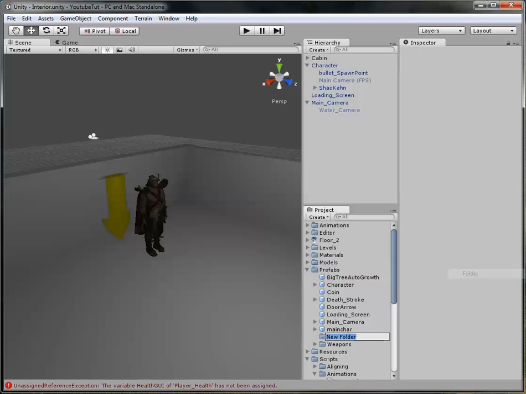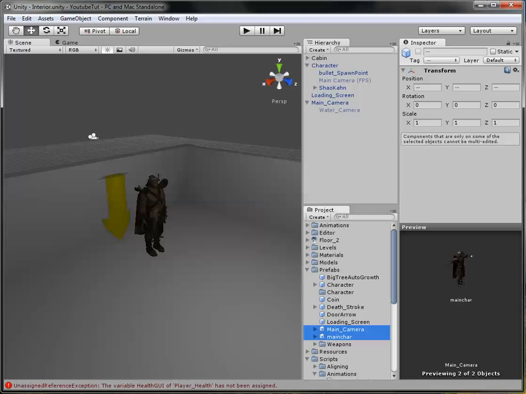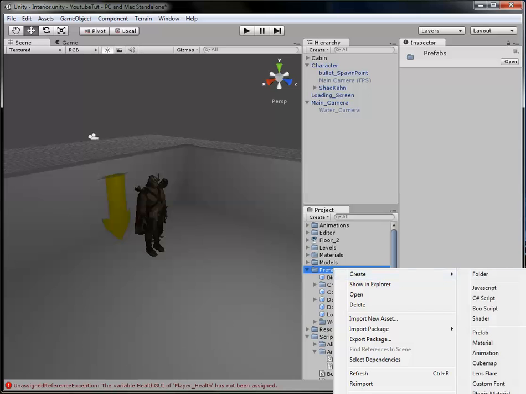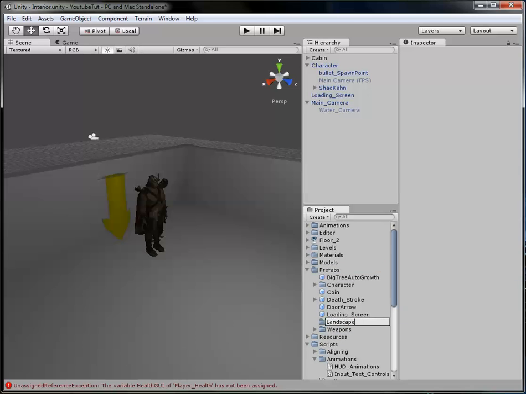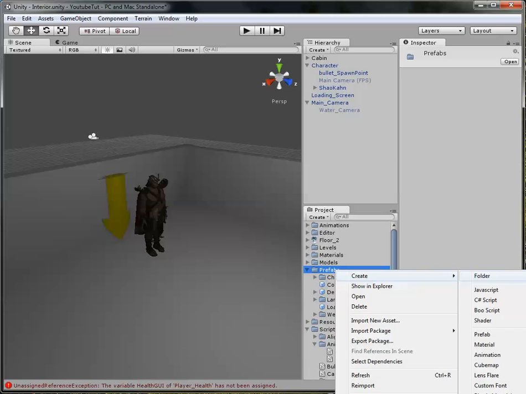Make a new folder in here called character, and we'll stick our main character in here. Make another folder, call this landscape. This is just really cleaning up. We're not going to do this the whole tutorial, so don't worry. And we'll stick the door arrow in there because it kind of counts as landscape. In fact, we'll keep the coin out. Make a new one called enemies.